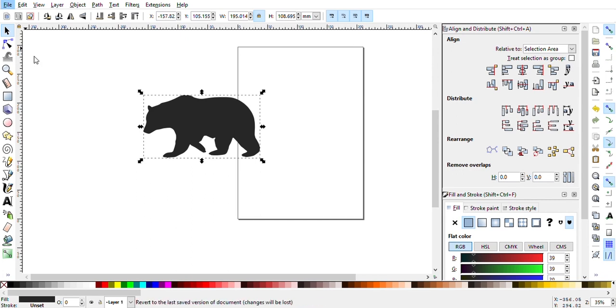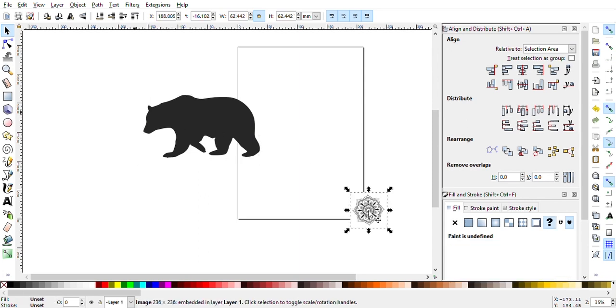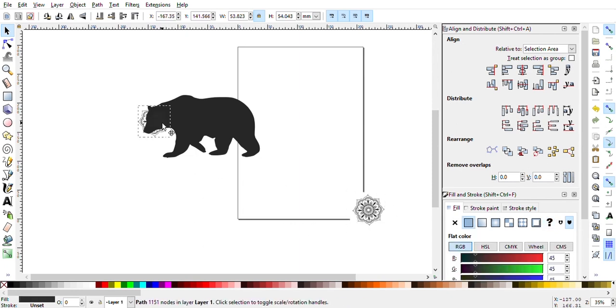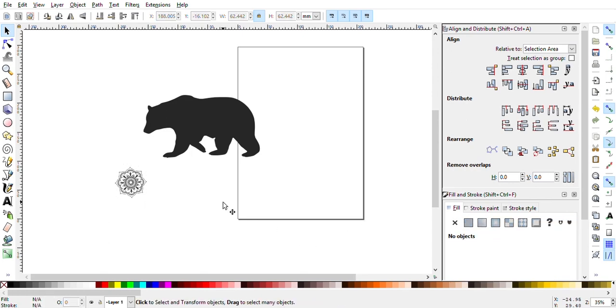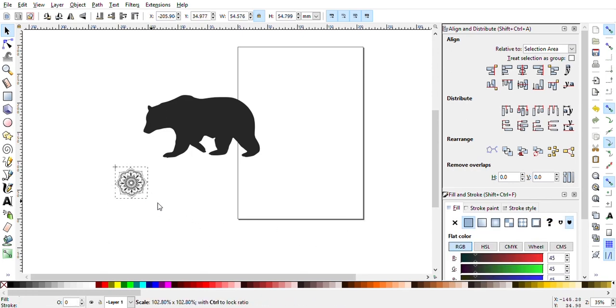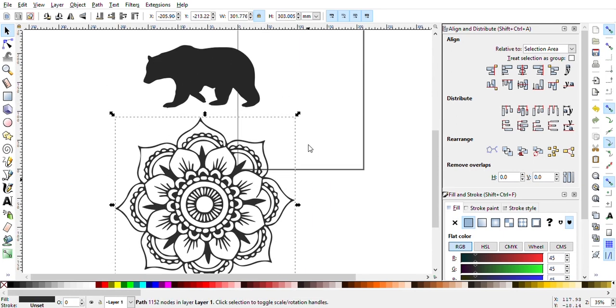Then you're going to want to import your mandalas. So go in here, and if you already have these as SVGs, you can use the SVGs. For this, again, you're going to want to trace the bitmap, and you're just going to click OK. Now that you have the new one, you're going to delete the old one and just resize the new one.